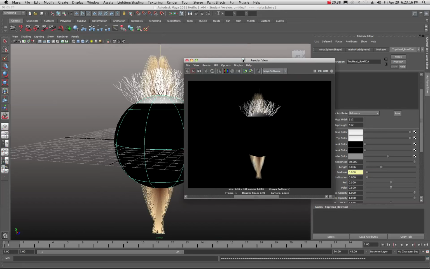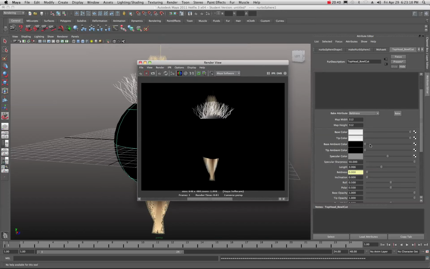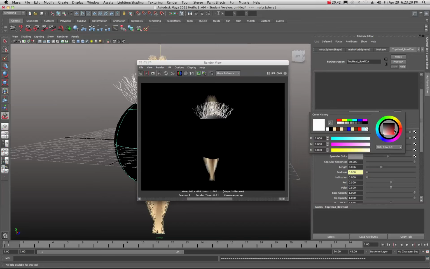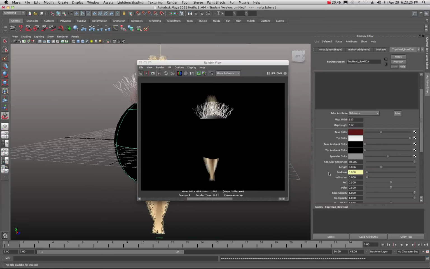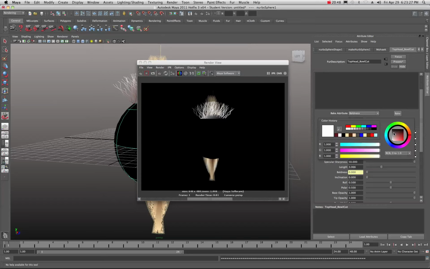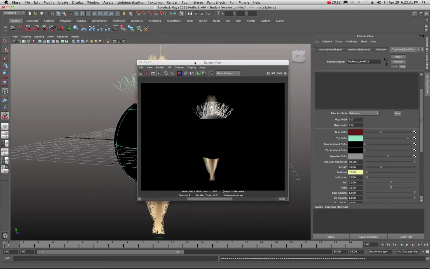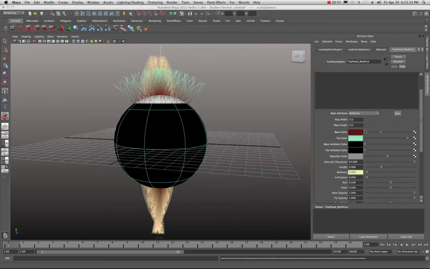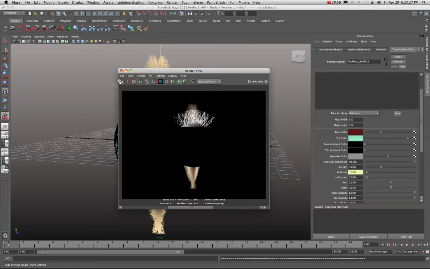Let's maybe take that and give it some color. Let's give this base color just something random. We'll go into the reddish colors there, and we'll give the tips maybe something like more of a very light green. I don't know. We'll just do it like that. And actually, let's do a quick render. And there it is, red and green.